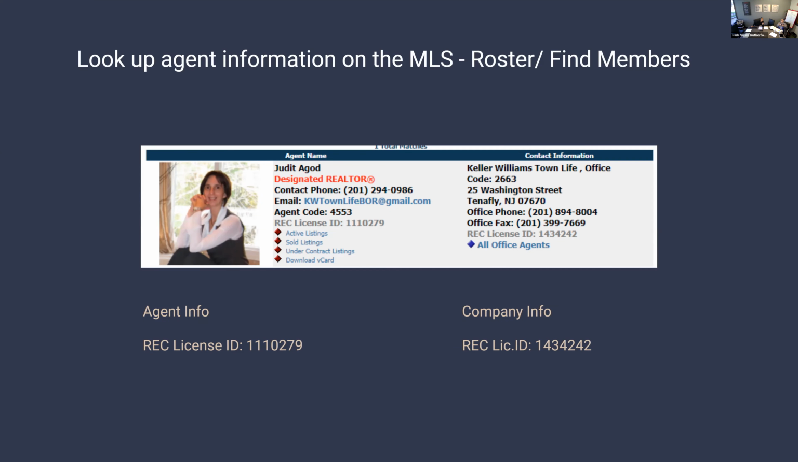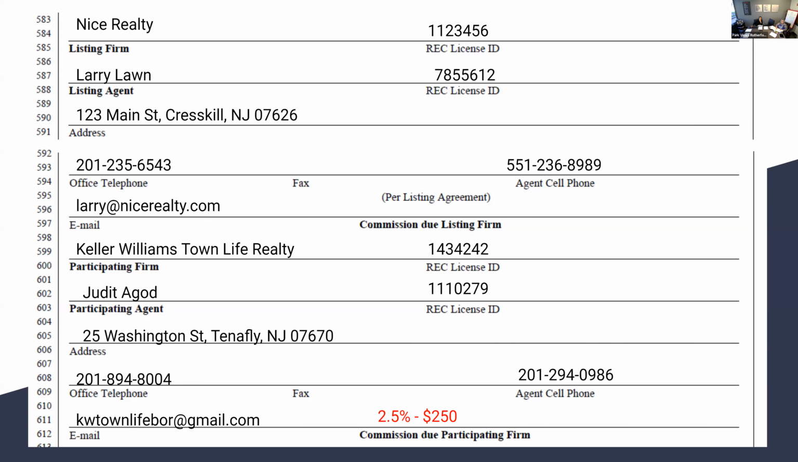And on the other side, for contact information, you'll see the company information. And then you'll have the company's real estate ID right there. So that's the information you will use for this page.